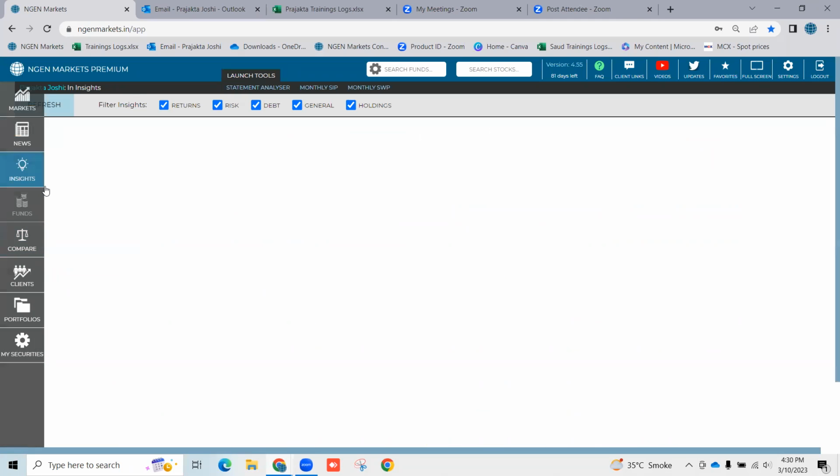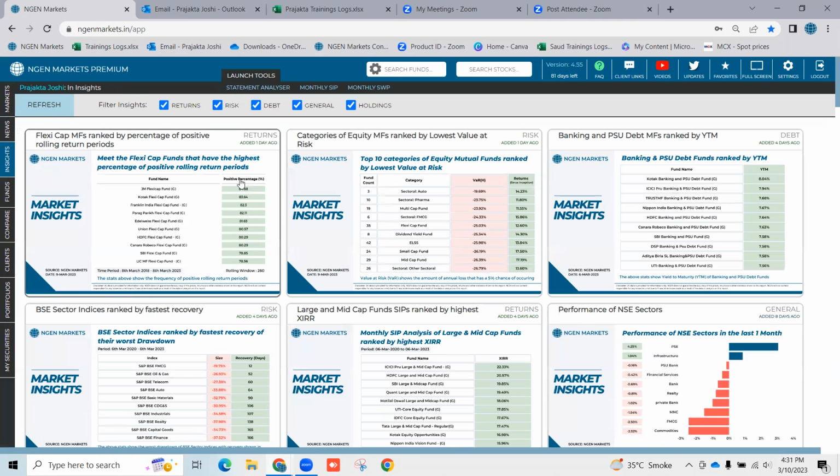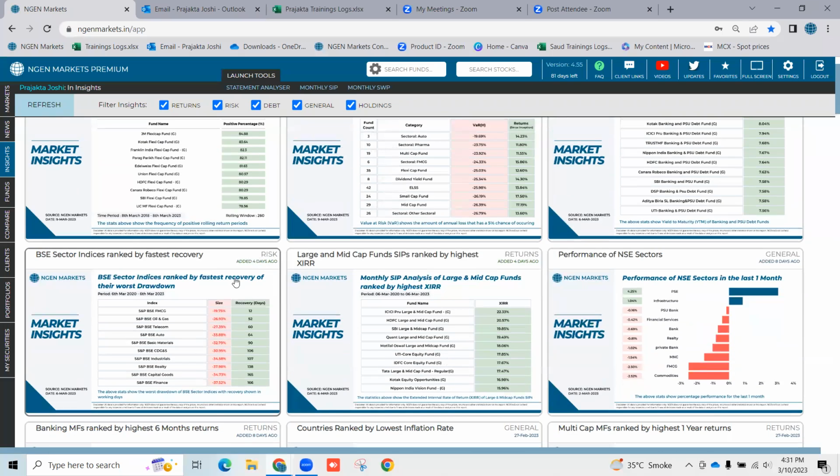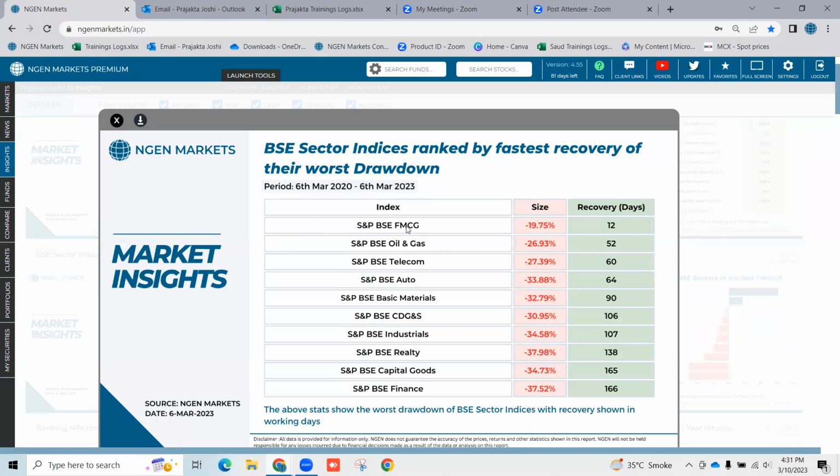Moving ahead, let's take a look at the drawdowns analysis and create something similar to what you can see right here. In the Insights tab, our product and training team comes up with this every single week. So how do you replicate this? What this says is the BSE sector indices ranked on the basis of their fastest recovery from their drawdowns, right? This is a very insightful piece of analysis.